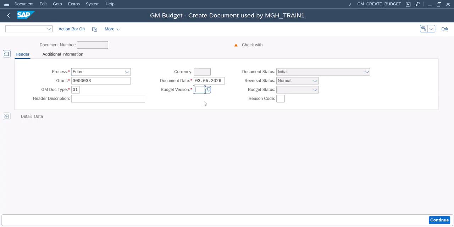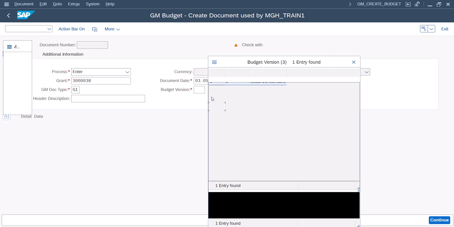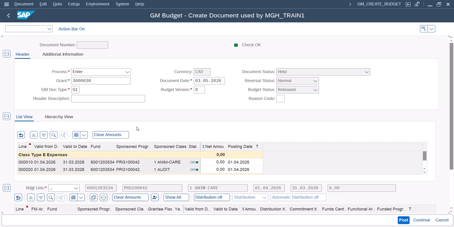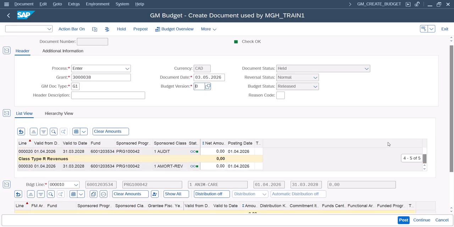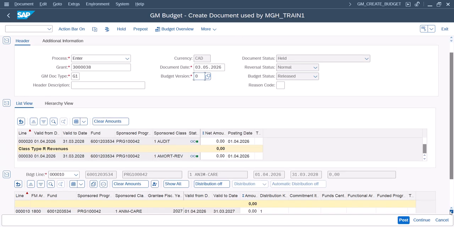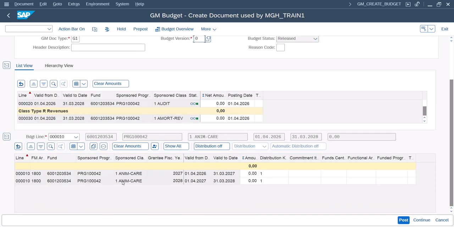Budget version is 0. Enter it. So it will fetch the sponsor classes from the GM grant. You can see that because we added 2. So with this you can find that because there are 2 years, so they created a sponsor class line with 2 lines.